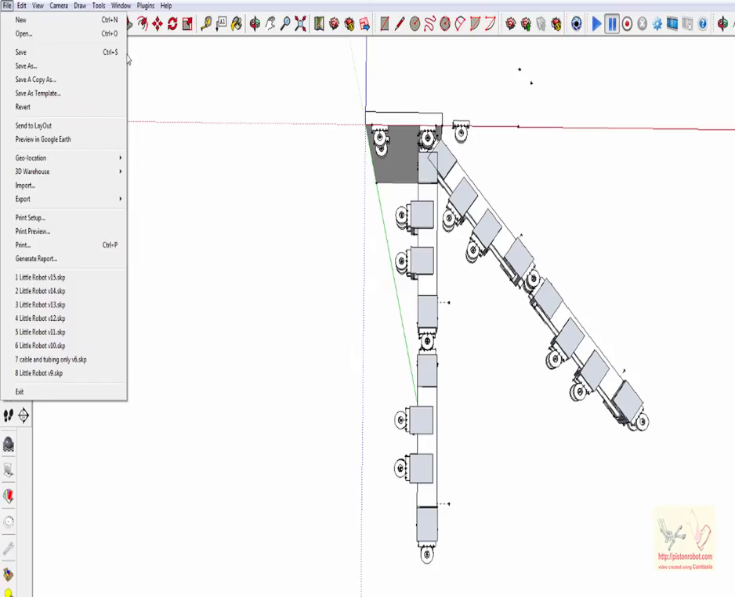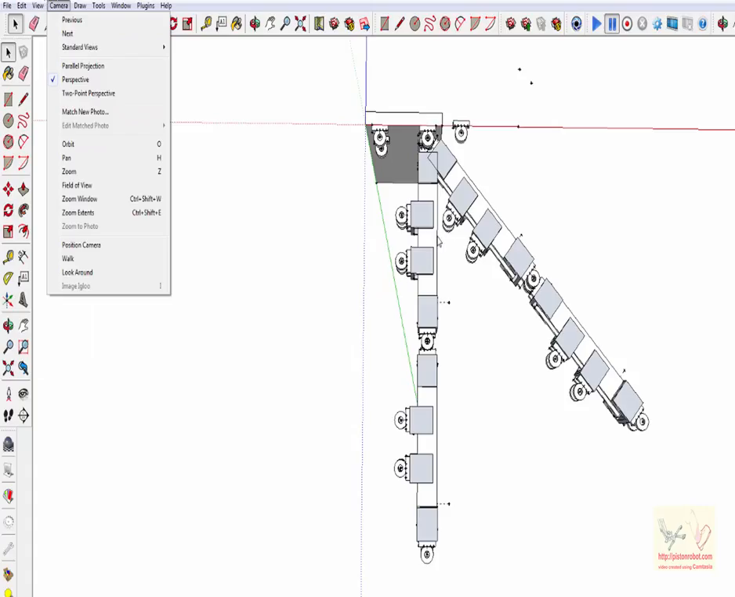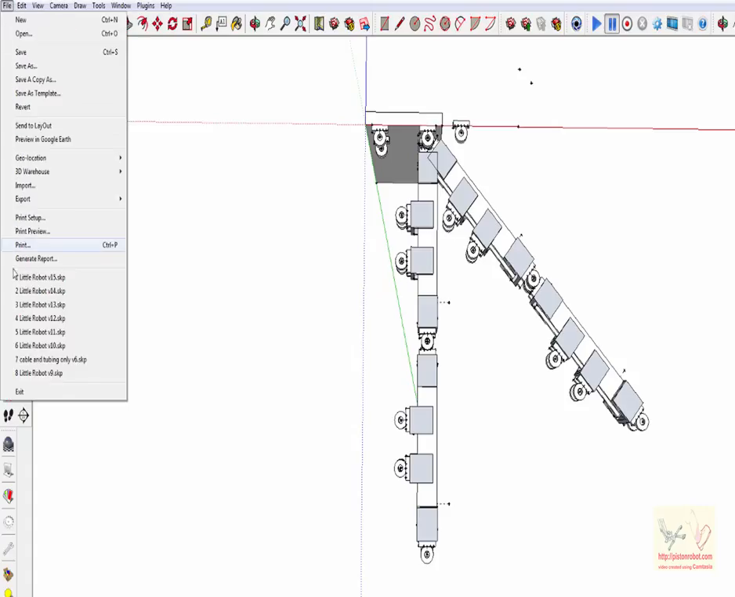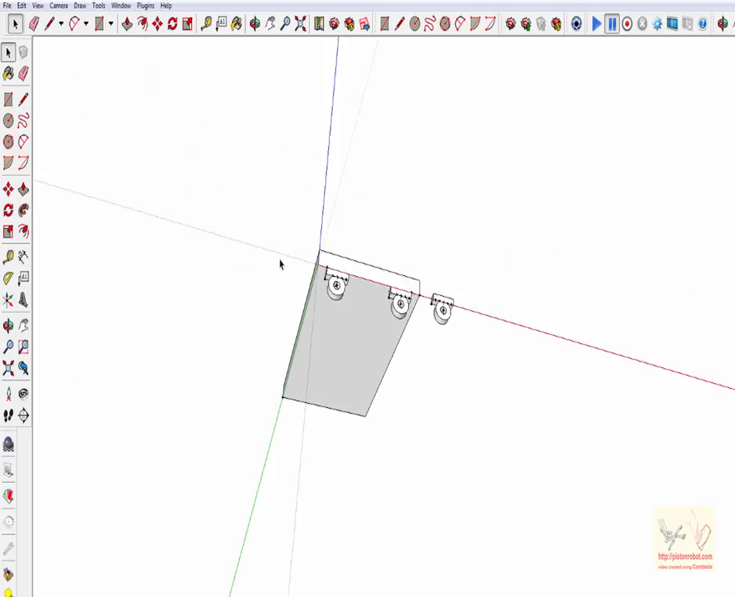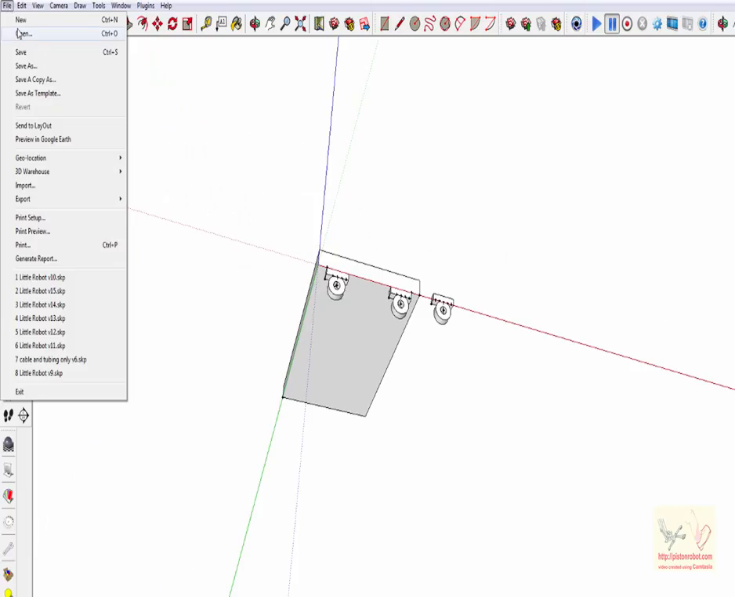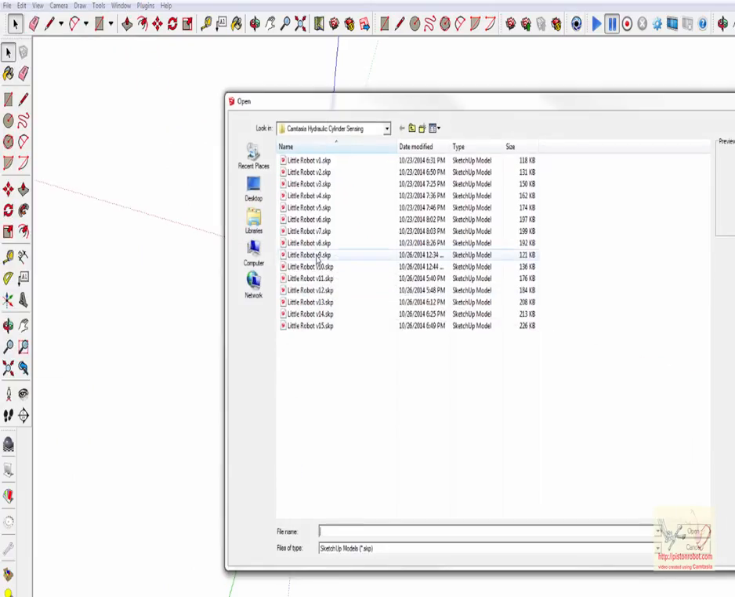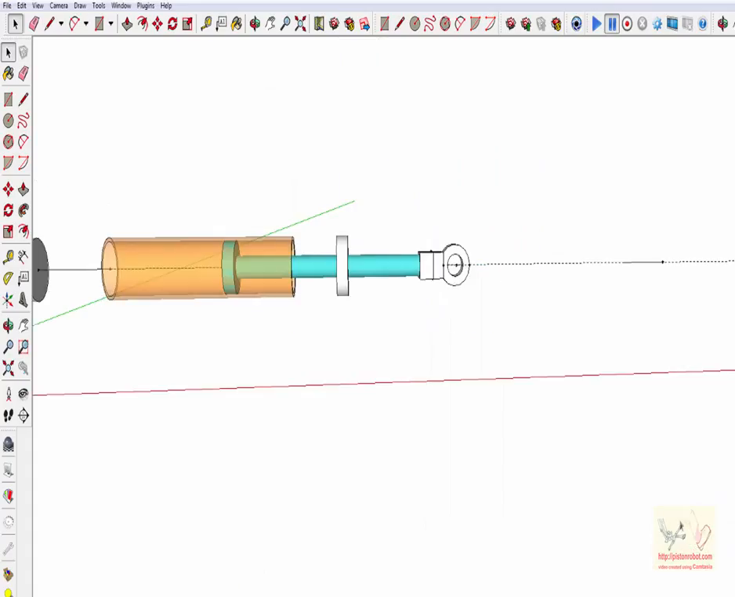And we're noticing that this is V15. And let's go open V10. V6.